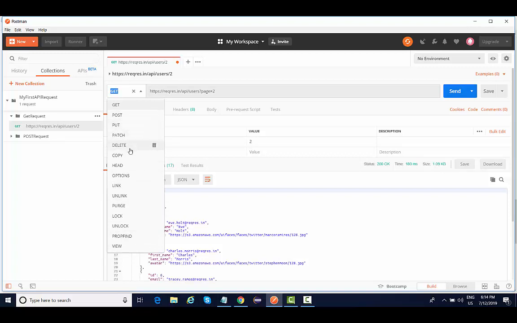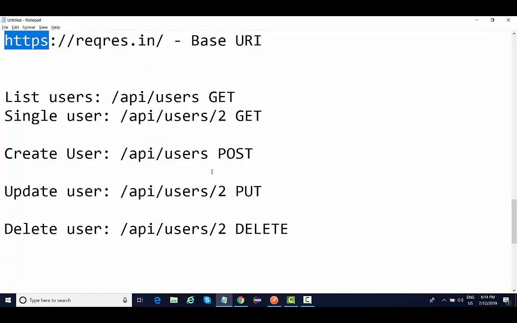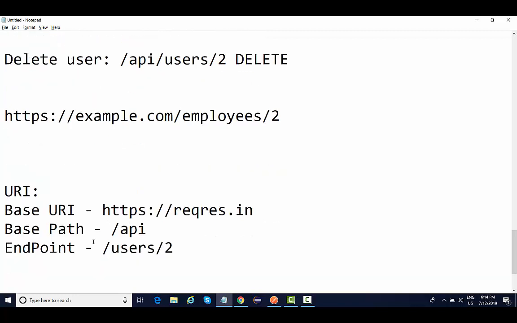At times in interviews they may ask about head and options, but these are not very frequently used or asked. Majorly you're going to see these five, which are very frequently used in projects. We're going to have a detailed discussion around this. But yes, this is what we just discussed about the base URI, the base path, and the endpoint in a particular URI.